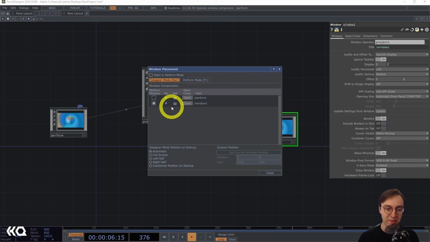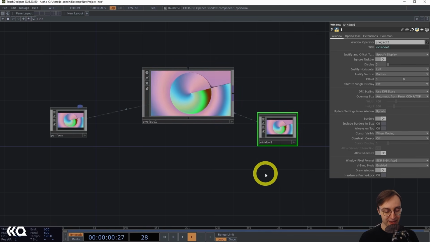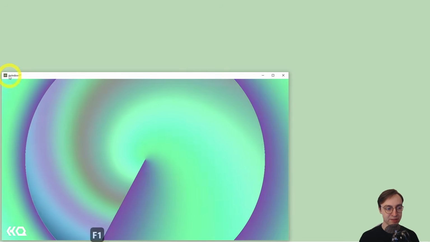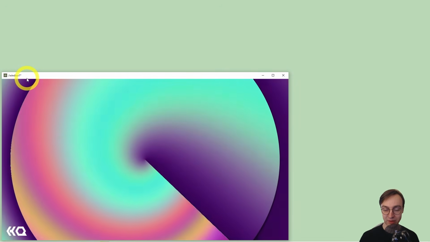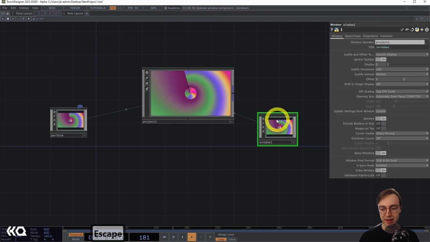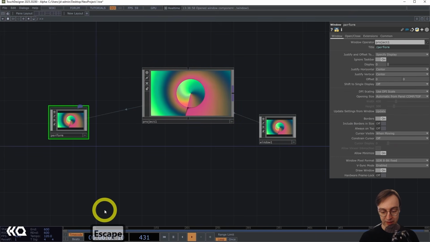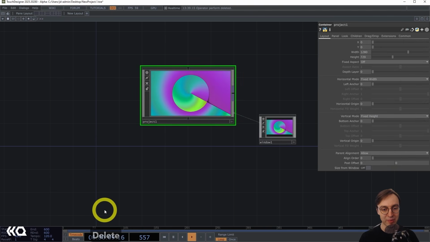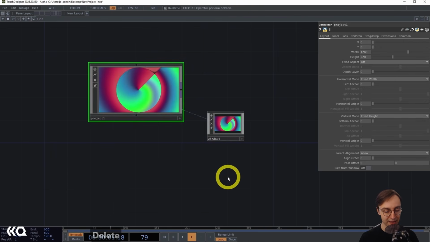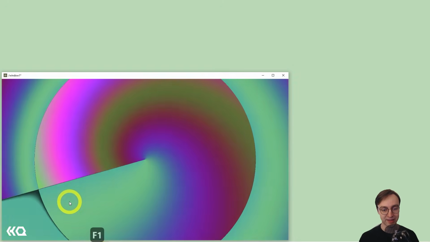So again, I've set my perform window, and now I can close this. And if I hit F1, we'll now see that this says /window1 instead of /perform. We're actually seeing the output of this window 1 component rather than the perform window comp. So I can actually delete that perform comp altogether and now move forward with this one here.